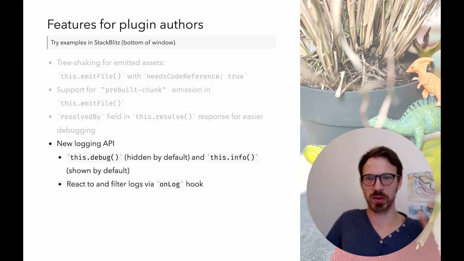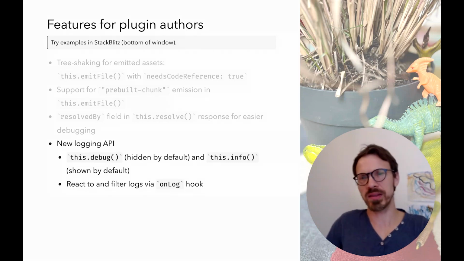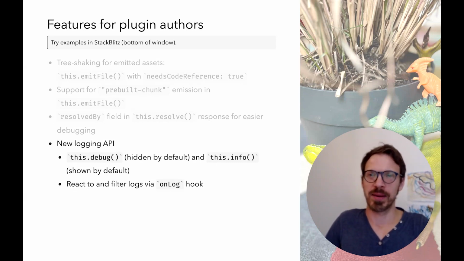And plugins can also define an on log hook to react to logs of any level and augment logs with additional information, replace logs and filter logs, or just, I don't know, write down the logs in some way. So I think this is also a really useful feature. I'm not sure how much Vite did pick this up. I hope this is kind of merged into the Vite logging API.